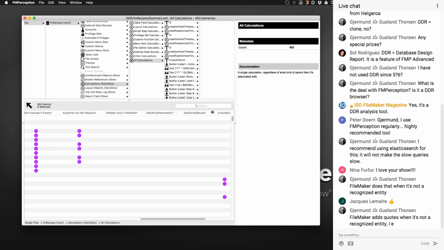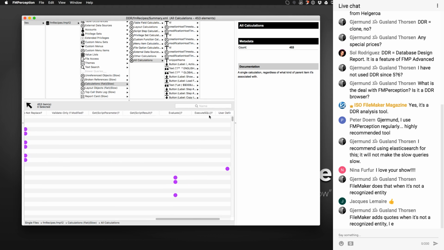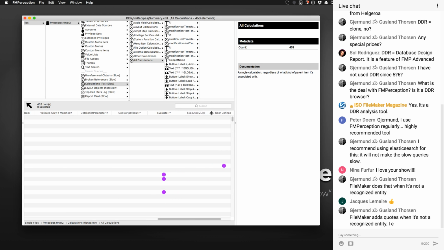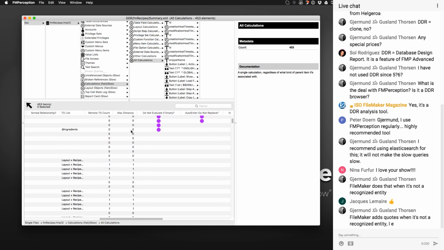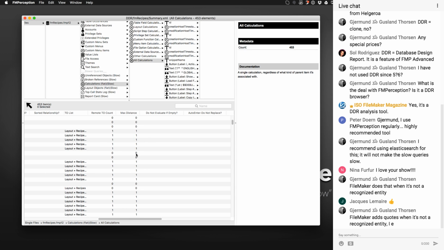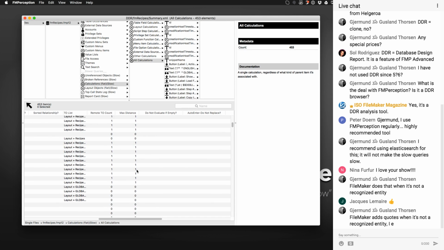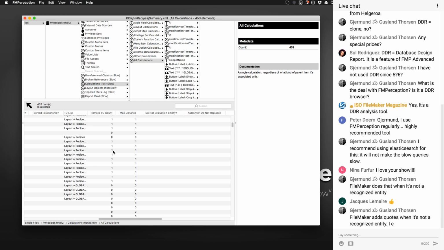And so this calculation list will say, okay, to resolve this calculation in its current context, how many relationship steps do I have to go through? I see. And that's the max distance? That would be the max distance. The remote TO count is the total number of TOs that have to be referenced to get there.